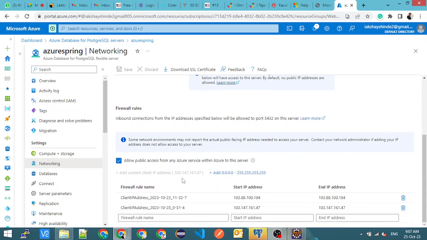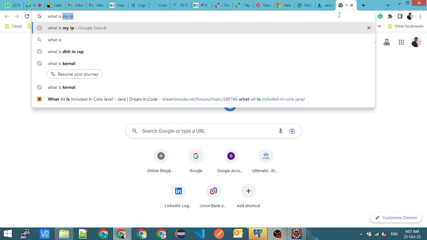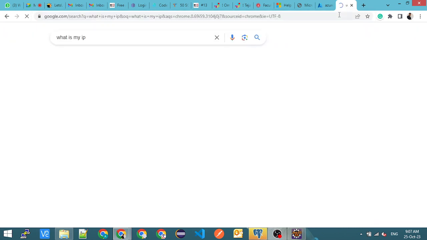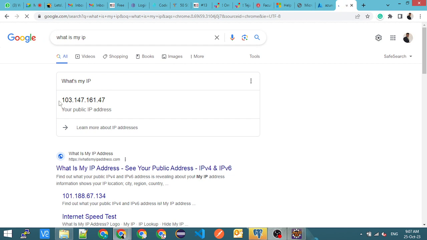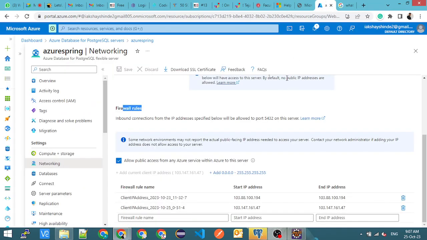Secondly, you have to add your IP address. In firewall rules, you have to add your current IP address. How do you check your current IP address? You can just go to the internet and search for what is my IP. This is your public IP, and it will give you your current IP address. It will change as soon as I restart the system and connect the next day. It keeps on changing, it's a dynamic IP address assigned by the router.